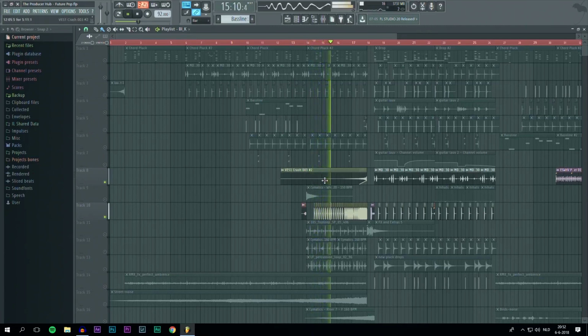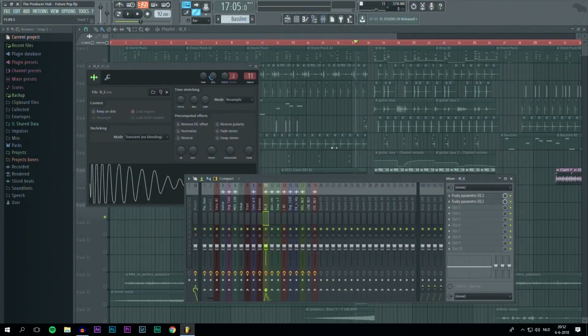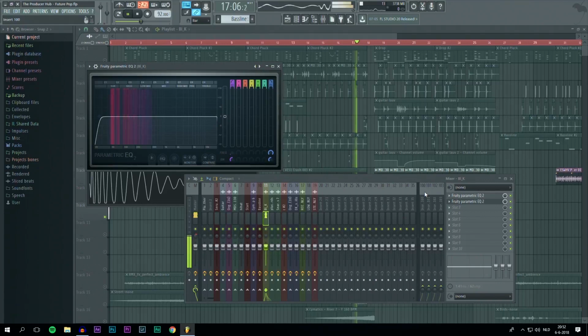This is the build-up of the song. It's quite basic, but it does the job. We used an automation with a low-pass filter on the kick.